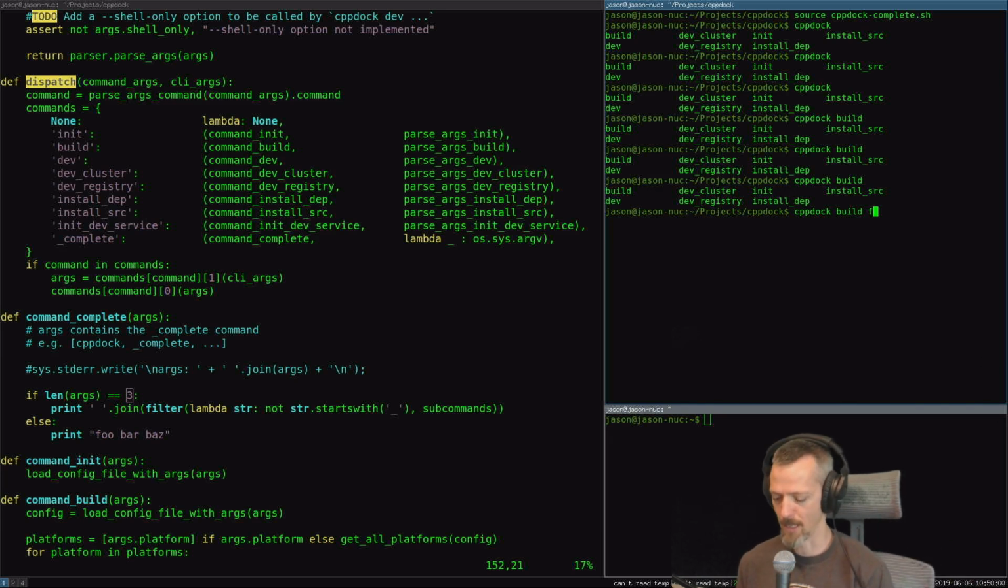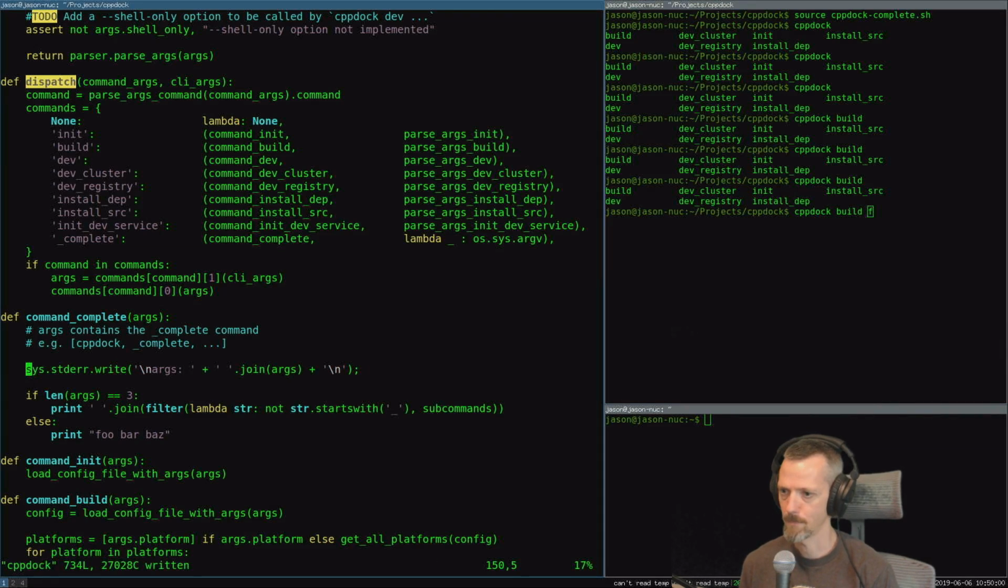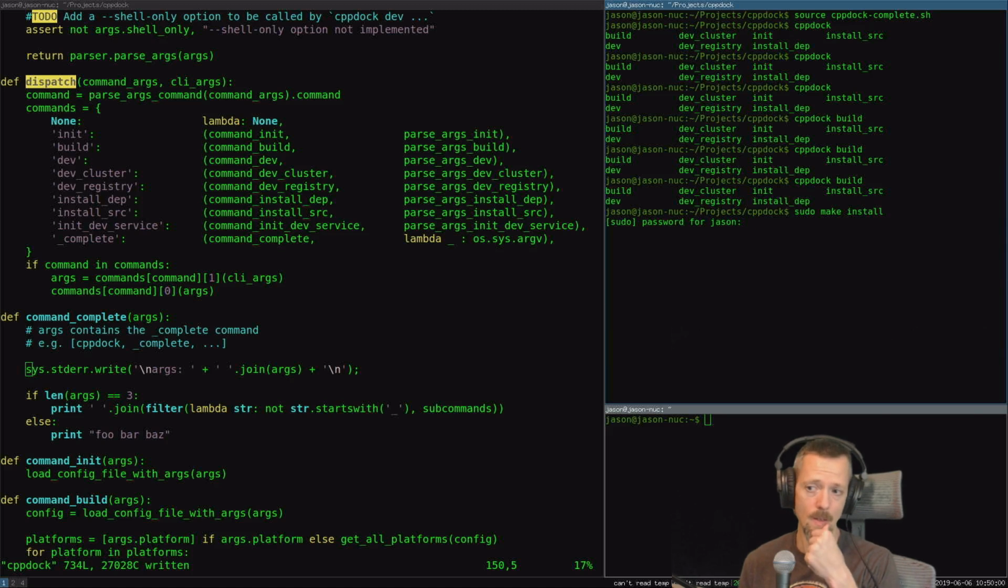So that's why I had that stderr output. So we're going to put that back in there. And we have to install it. Sudo make install.